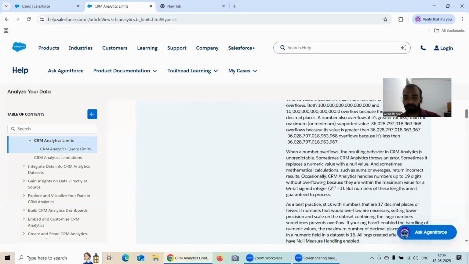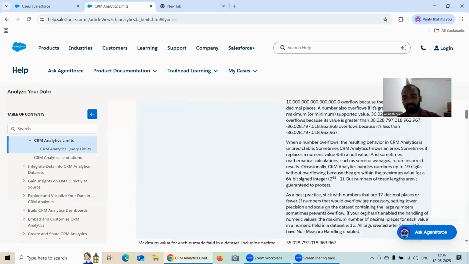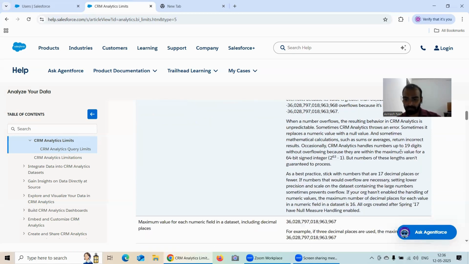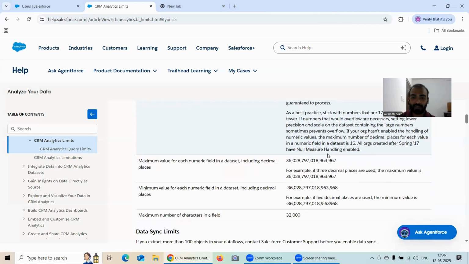When a number overflows, the resulting behavior is unpredictable. Sometimes CRM throws an error. Sometimes it is numerically with a number, so that is fine. Usually this is something I've seen where, let's say, the number is somewhere around 0 to 1. On the dashboard, sometimes that exponential format is denoted as mu. We will walk through that once we come to the dashboard perspective, maybe, but which is fine. So this is something which you have to keep in mind.